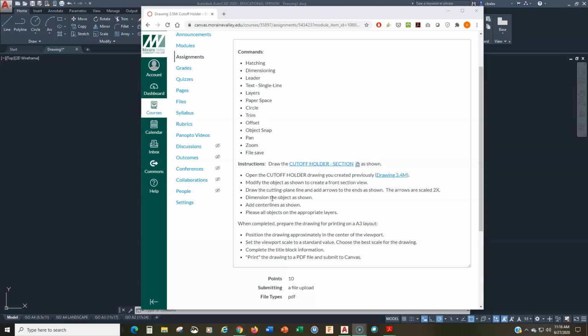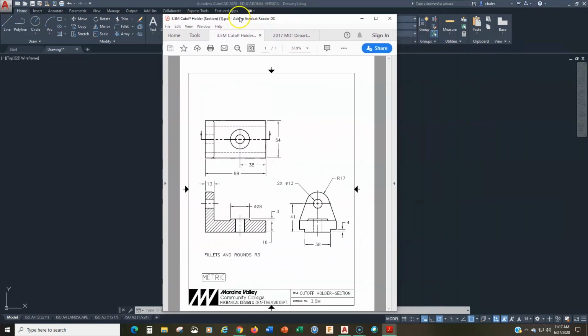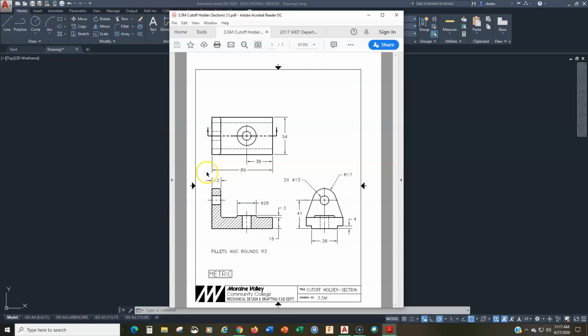So this is the assignment. We're going to plot the drawing on an A3 border, or prepare it for plotting with PDF. And let's look at the drawing. So here's the drawing that we're doing. And like I said, you've already created this drawing in a previous assignment. So we only need to modify it to make it a section view. All right, so that's not going to take too much time.